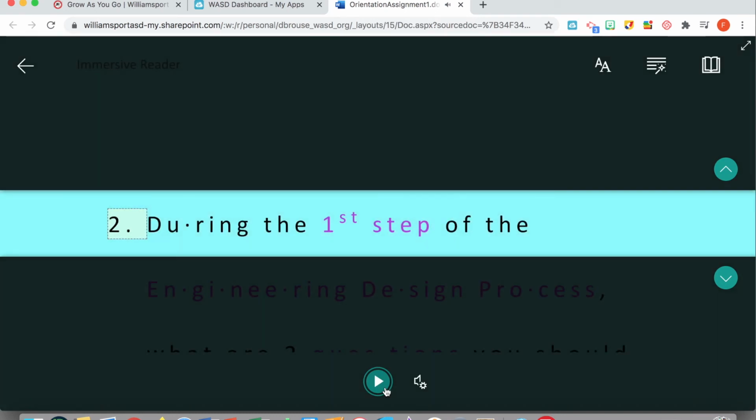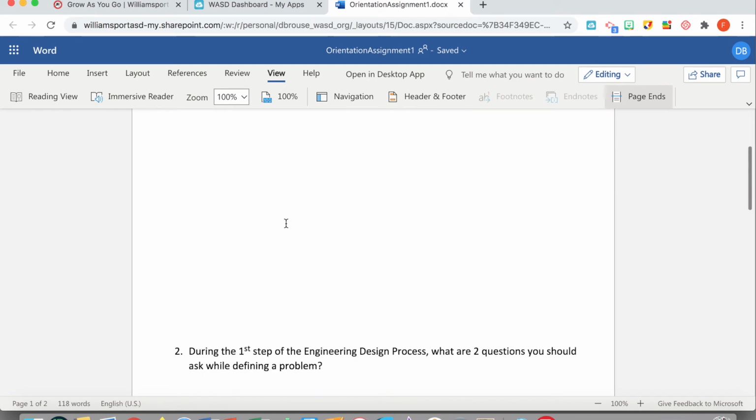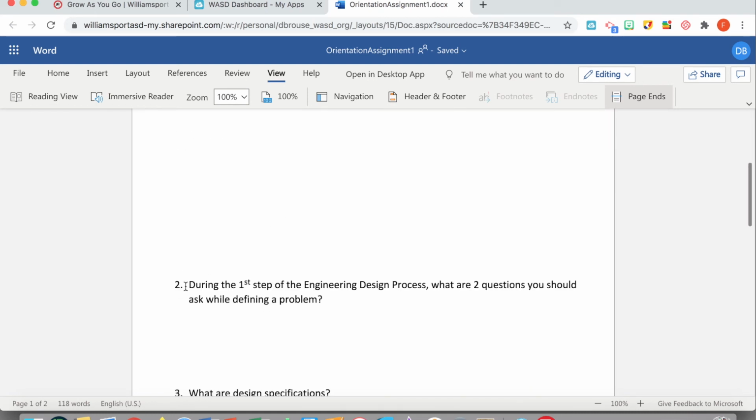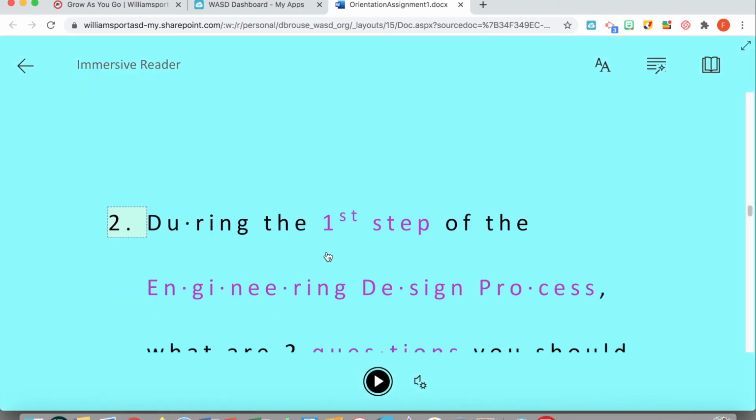2. I would then pause it. I come up here to my arrow to exit Immersive Reader. I'd have them come in, answer the question down, and then once I put my cursor down on number 2, when they're ready to start number 2, I'm going to go back into Immersive Reader. And we're going to see that I'm ready to start on question 2. So wherever my cursor is in my original document, it will show up there in Immersive Reader. So now I can hit play.